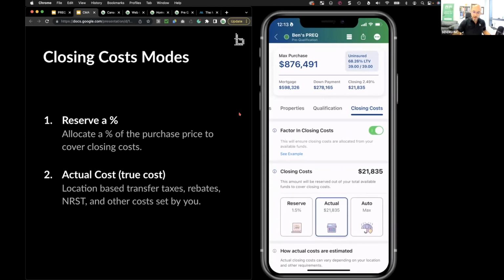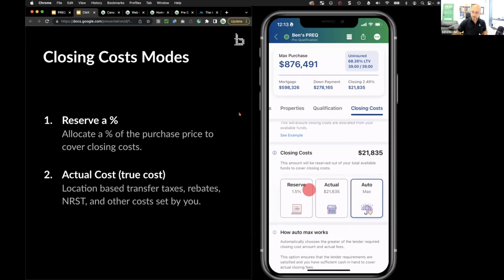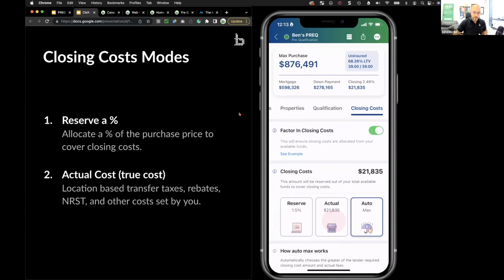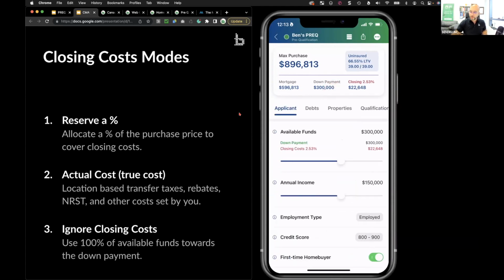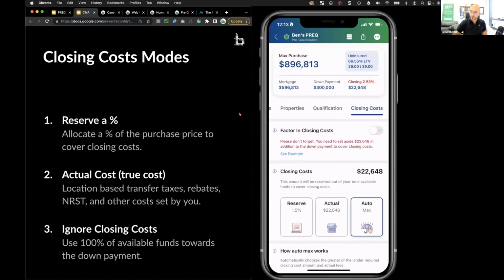And you have this other mode, Automax. So this Automax basically takes the maximum of either the reserve or the actual. Last but not least, the third mode is just ignore everything. Forget about closing costs. We just turn it off. Now it's using the maximum, the full available funds towards the down payment. And of course, we show a little bit of warning. Hey, don't forget closing costs. Some people will forget it. I always have it turned on.